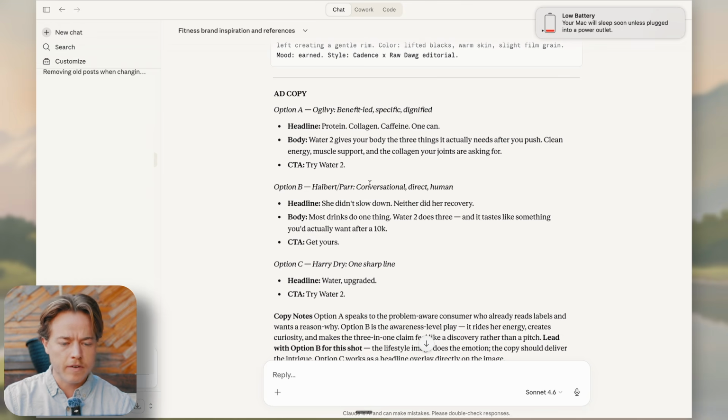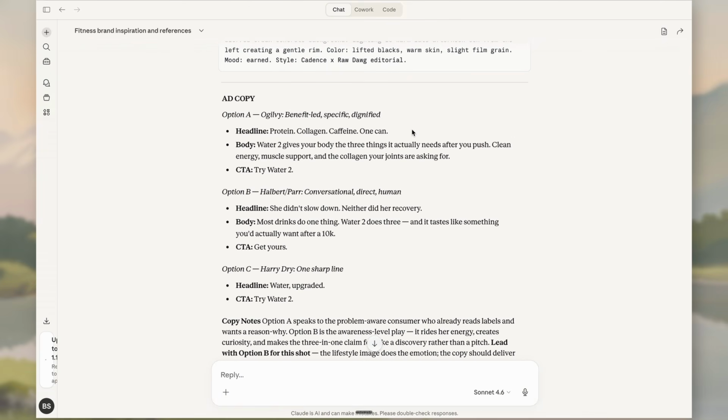So I asked it to give a few options, and you can choose which of these you like. To be honest, the copy options are not going to be the best. I think you should tweak them a little bit instead of taking them straight from Claude, but I want to show you what's possible in the demo.